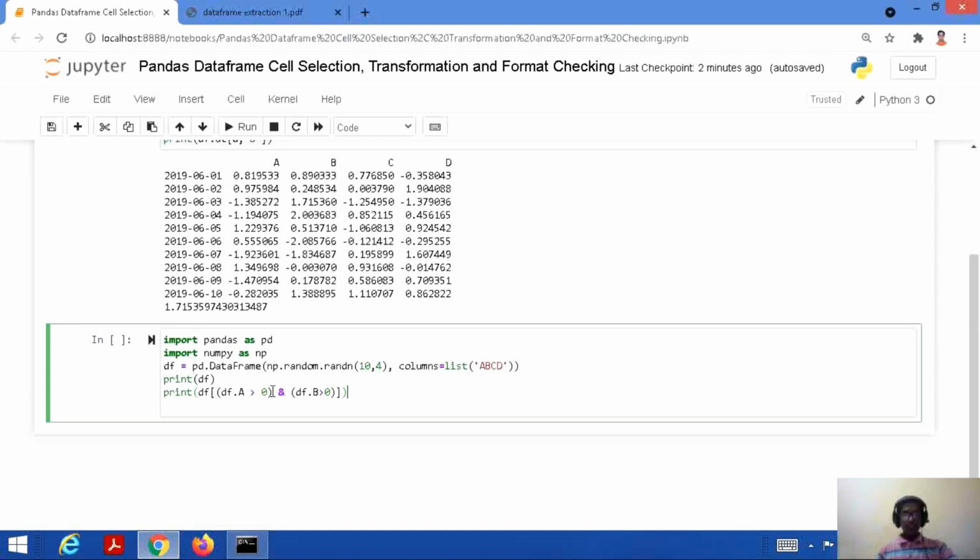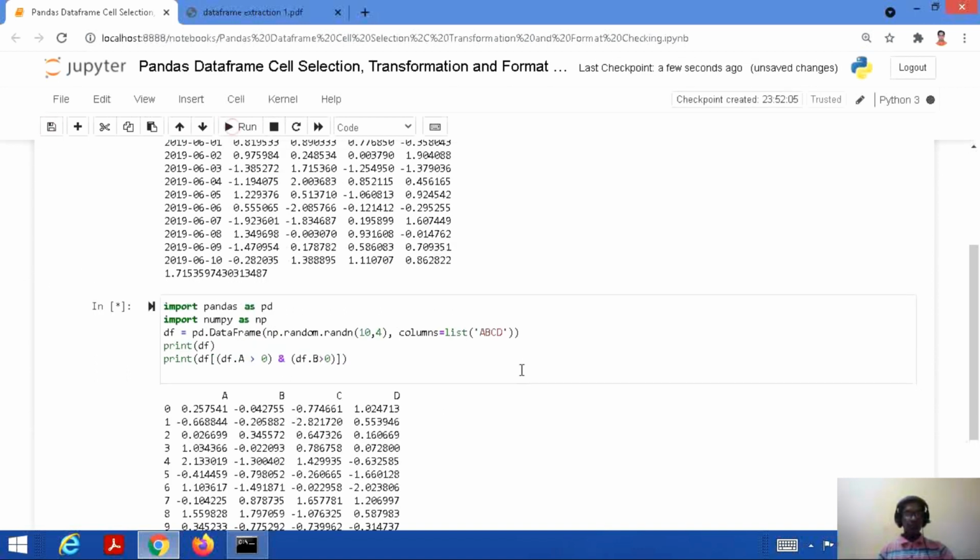Okay, and then we are applying the AND operation. So if at column A and at column B both satisfy the condition of the value being greater than 0, then only we are printing this statement. Okay, so let's save this code and run this code.